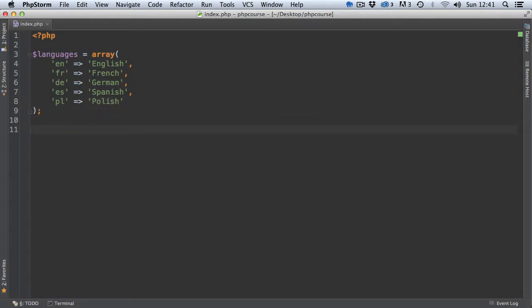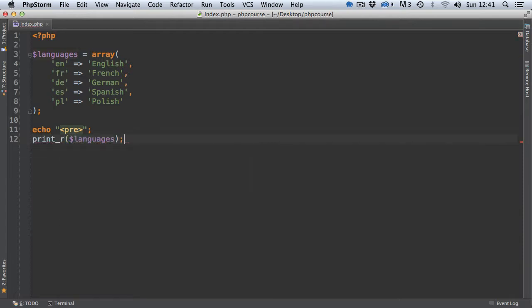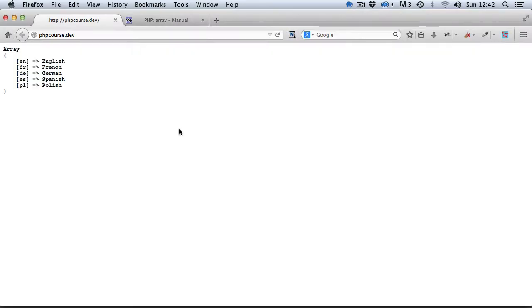Okay, so now we have our associative array, and let's quickly echo an opening pre tag, then use print_r and put our languages array as an argument, and echo a closing pre tag, just to make sure that it's all nicely formatted in a browser. If we now save it and preview everything in a browser, refresh the page, and there we go. Here's our array with string keys associated with their string values.